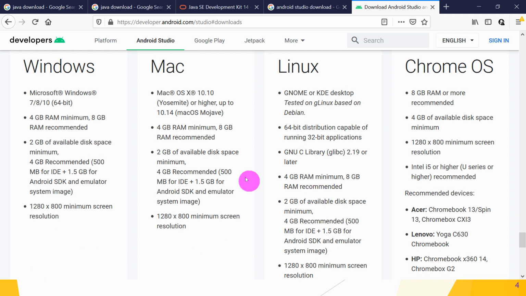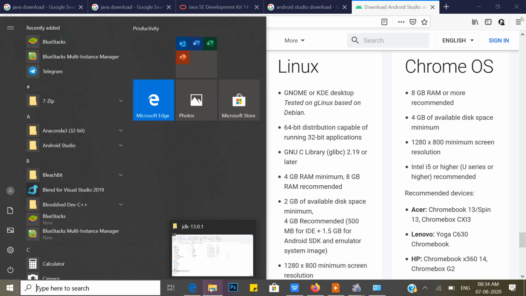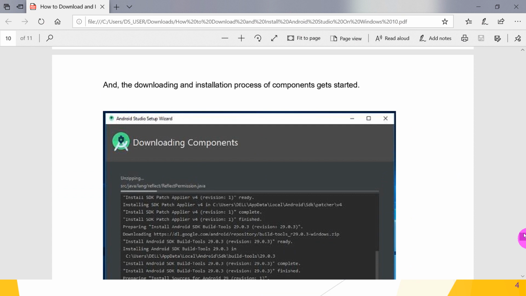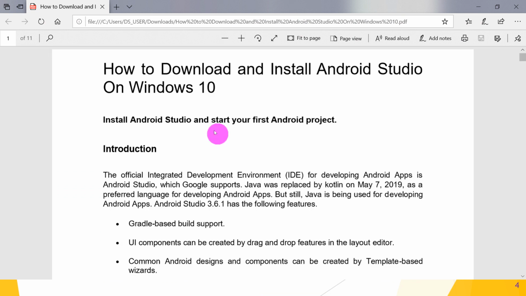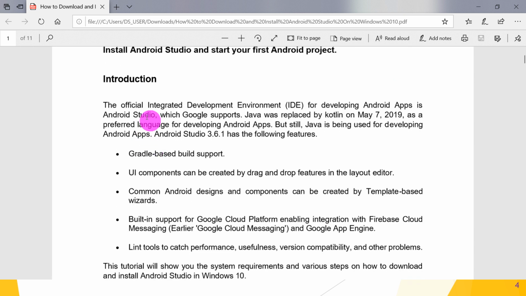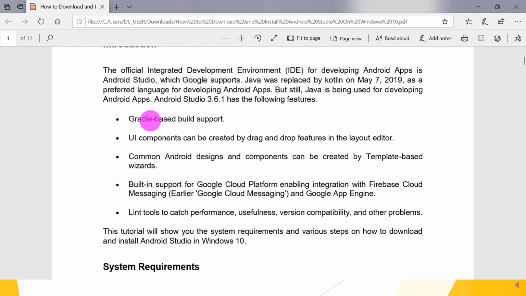Great. I hope you understand where the official website is and from where we have to download Android Studio. Once Android Studio is downloaded, what do we have to do? Let's see step by step. How to download and install Android Studio on Windows 10? First, we can download it from its official website.